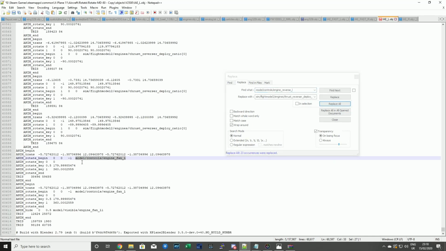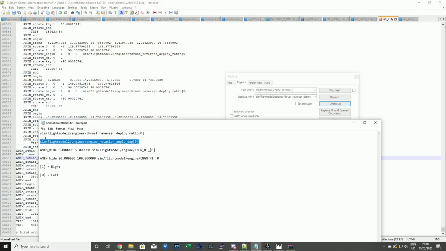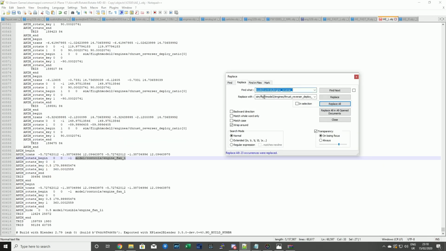should see 2 more data refs, and these are for the actual fan blades. So one is the middle fan, so it's a small fan, and then the bottom one is the actual big main blades. So what we need to do is change the data refs. The data ref trigger we're going to use is the engine rotation angle degrees, and that's going to be 0 because we're using left. And we're just going to highlight that, Control F, and replace that with the engine rotation, replace all.